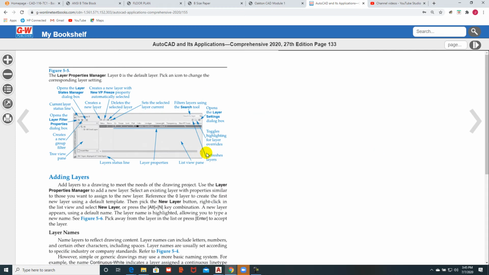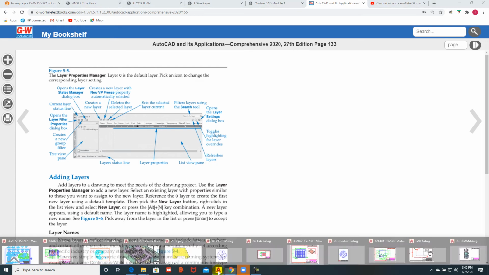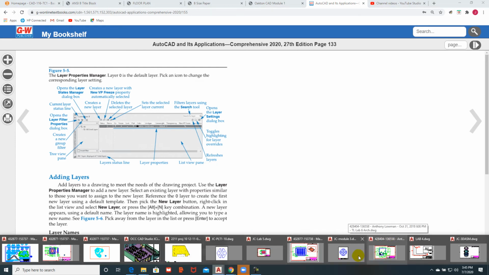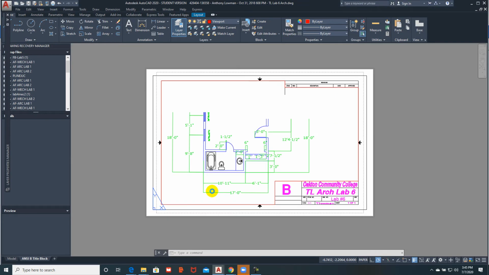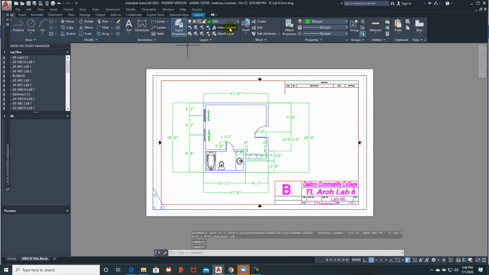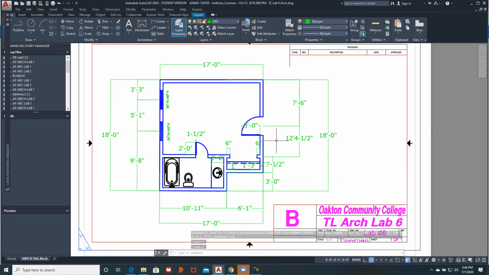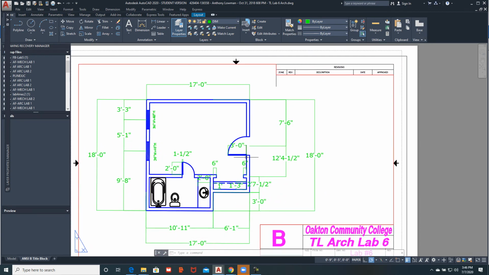They've added quite a bit to the layer manager. In fact, there's so much stuff in there that it's a little bit overly complicated. We basically just want to know the standard, how to turn the layers on and off. So let's take a look at this architectural drawing. And so if we look at this architectural drawing, we can see that the object is right here.